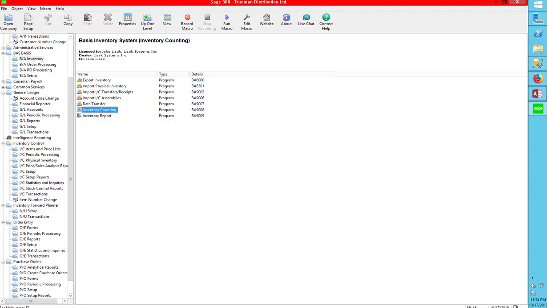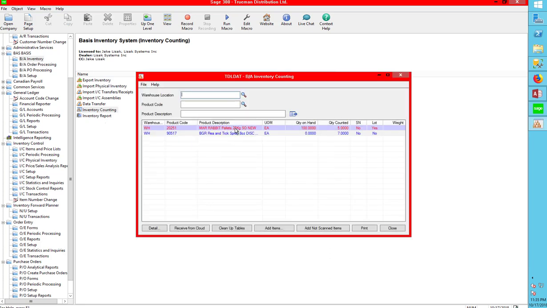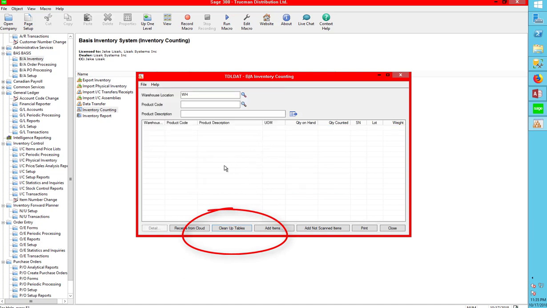The process of counting inventory in Sage using Basis is as follows. First, from the Basis inventory module, we make sure that the inventory counting doesn't have any old data. So this is data from a previous inventory. What I want to do is select the warehouse location and then clean up all table. This is something we do first and foremost, just to make sure that nothing is here.